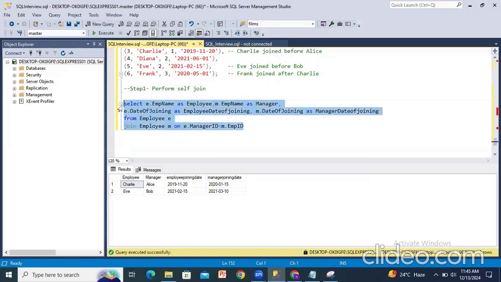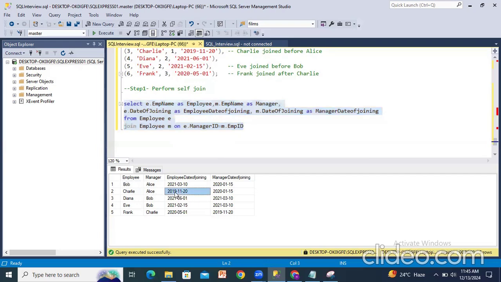If I execute this part, I'm getting the employee name and the manager they report to. So Bob is reporting to Alice. Bob's date of joining is 2021 March 10, and the manager's date of joining is 2020 January 15. So in this case, the manager joined first. Next, Charlie and Alice. If you look into this, Charlie joined first, in 2019. So our intention here is to find who joined earlier than their managers, so whoever has the earlier date.